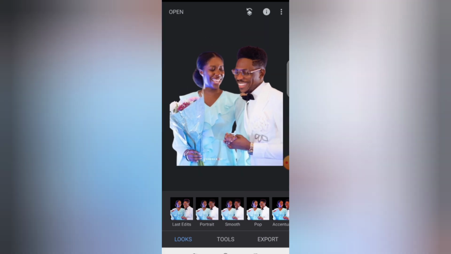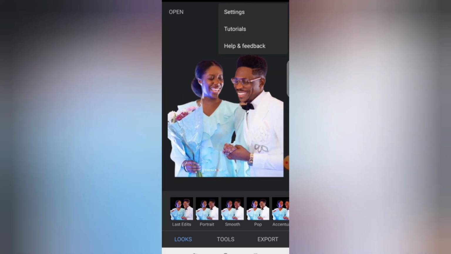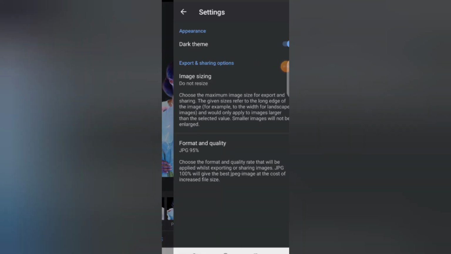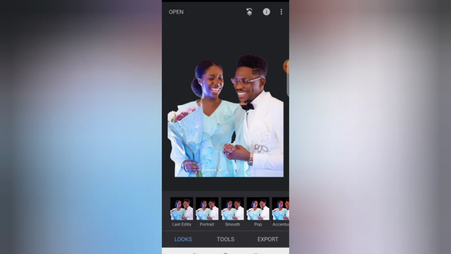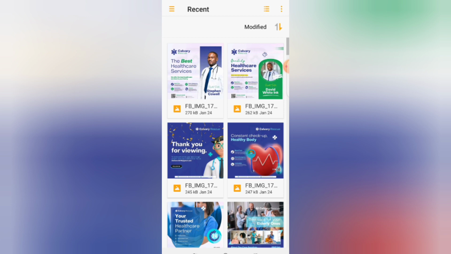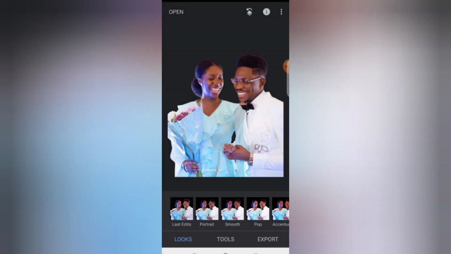So navigating to this place up here, you see settings and tutorial, where you can get tutorials to know more about Snapseed. Okay, so here is where you see your settings and others. Okay, so there's not much settings to do there. Only this, if you want to add another design, or you want to edit another thing, just come to open and it takes you to your gallery. You select a picture and that is all.